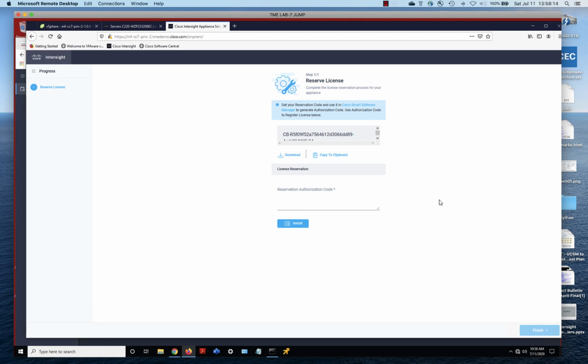Okay, and we're going straight, automatically, to the license screen, reserve a license. It says get your reservation code and use it in the Smart Licensing Manager to generate an authorization code. Okay, so we've got to get the reservation code. We can copy it to clipboard, or we can download it and upload it. I just suggest copying it to clipboard. Make sure it successfully does that. There's a green banner here.